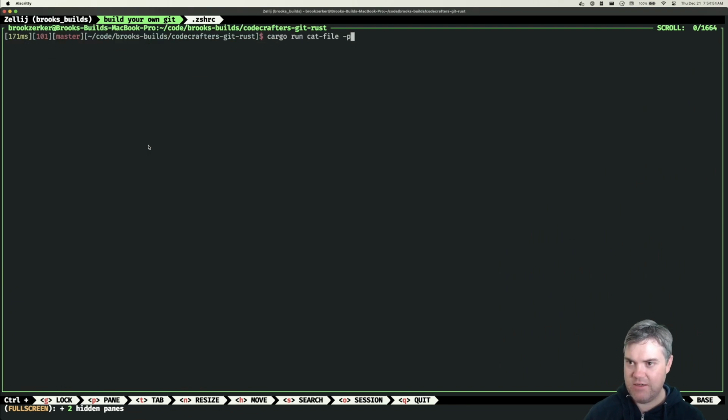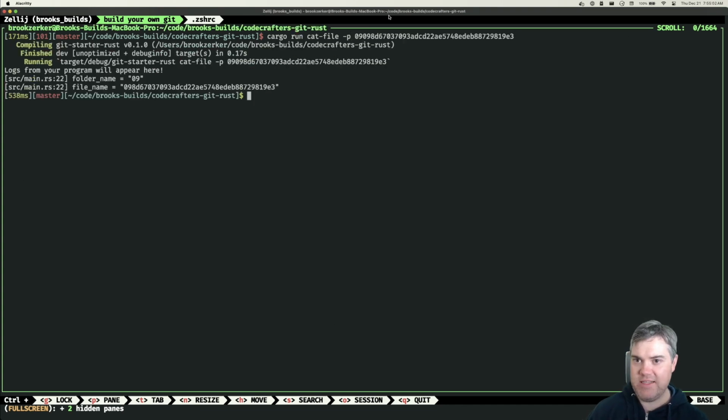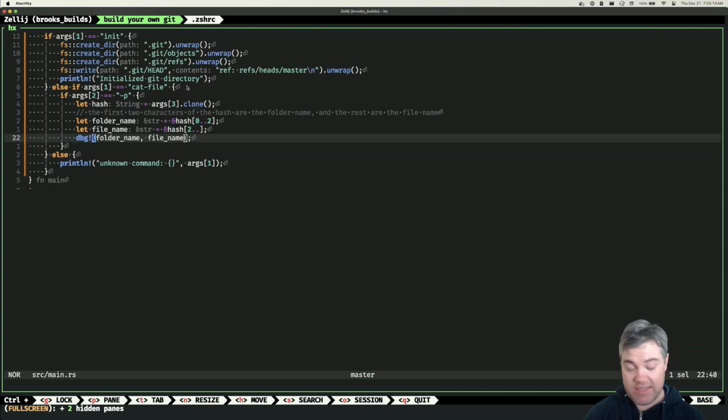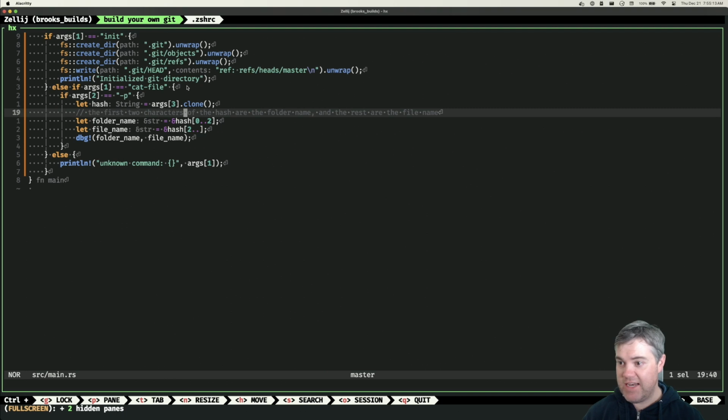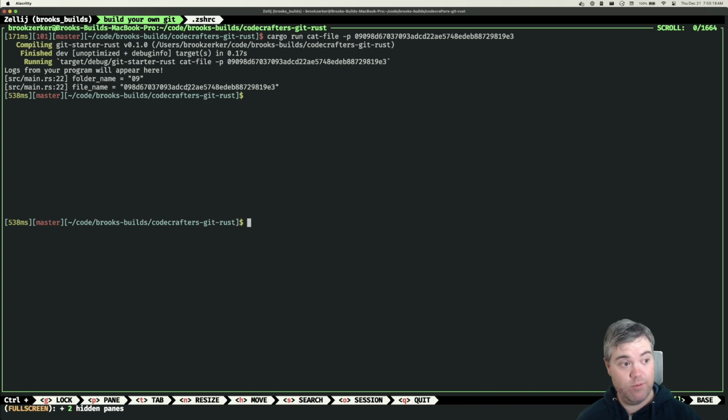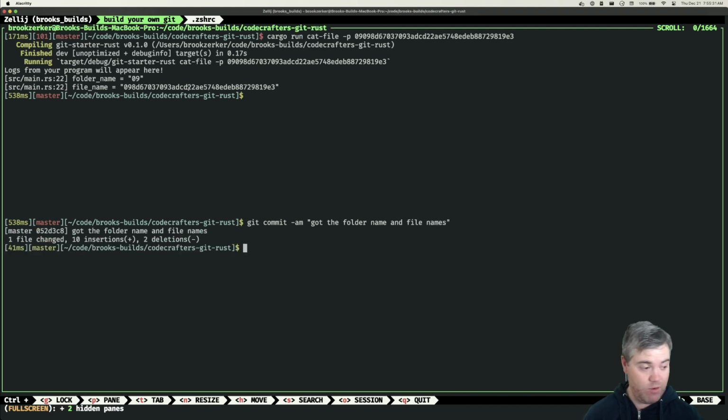Okay, back down to here. Let's rerun this. Okay, folder name is that 09, and then the rest is 098. Yeah, okay, so that's successful. That's good. Now what I can do is commit this, and it doesn't grade you until you push up. So I could do things like git commit, got the folder name and file names. So I can save my work as I go.